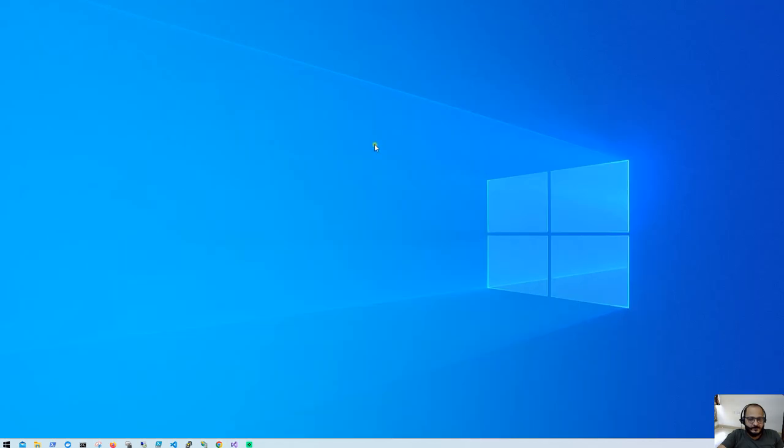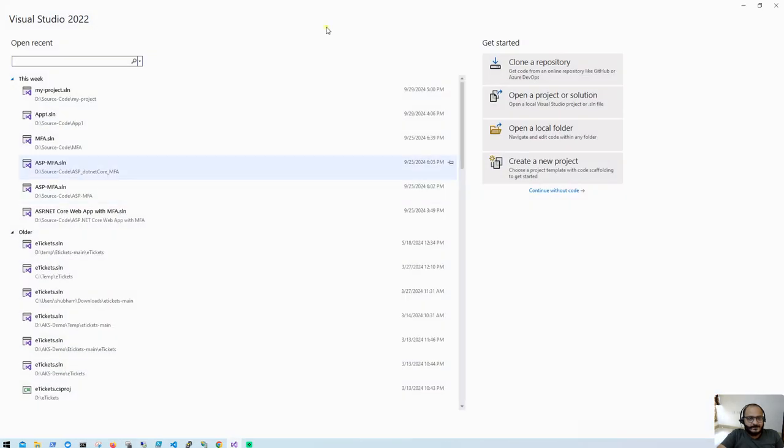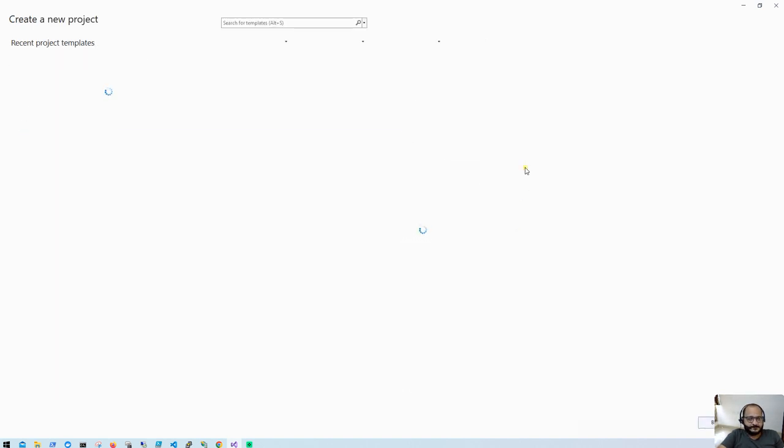Let me minimize this presentation. And this is Visual Studio 2022 that I'm using here. If you have 2019, you can use that. It's completely up to you. The first thing I'm going to do here: I don't have any ASP.NET Core web application, so I'm going to create a first ASP.NET Core application, and then we will integrate that application with our Azure Active Directory. So let me quickly create a new project here.